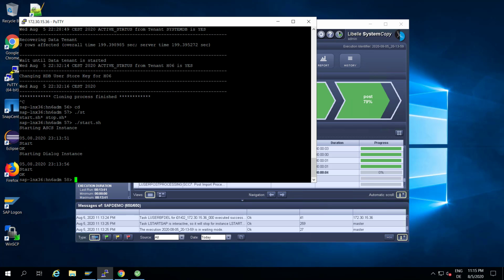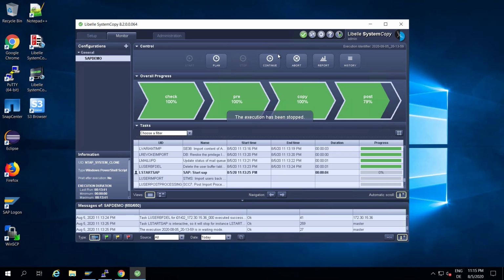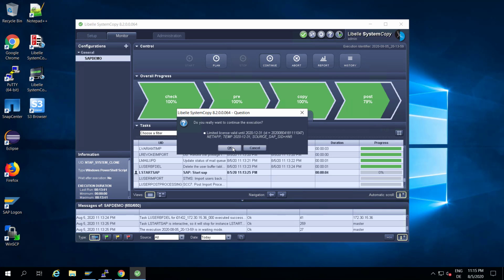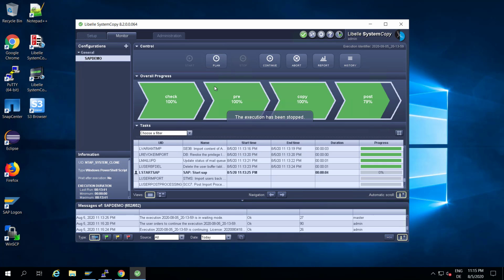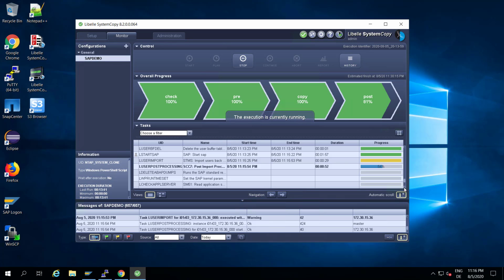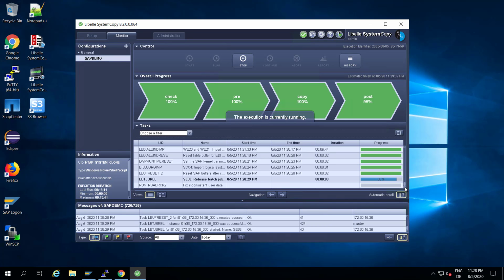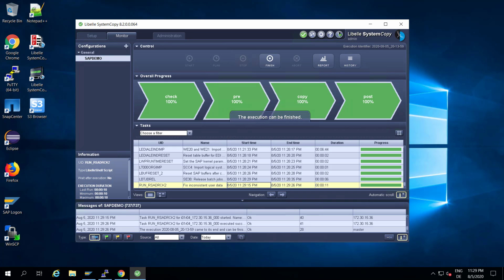The database has already been started during the copy phase, and once the system has been started, we again have to click one time on continue in the SnapCenter UI, and then the post phase will execute the remaining steps and the system copy should finish successfully. The post phase is nearly finished and we are waiting for the last steps that are being executed in Libelle SystemCopy. So the post phase has been finished and we finalize the execution in Libelle SystemCopy.